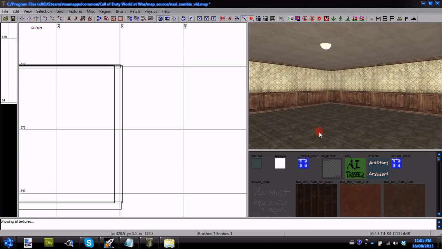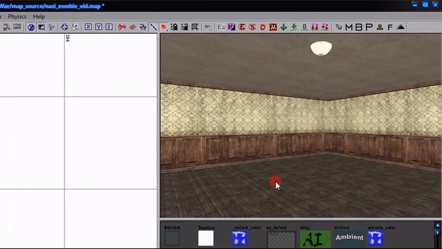Hello guys, today we bring you part 2 of the Call of Duty World at War custom zombie map tutorial. We left off with just our basic room.